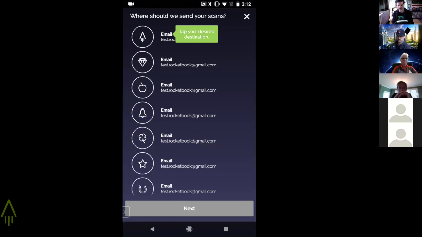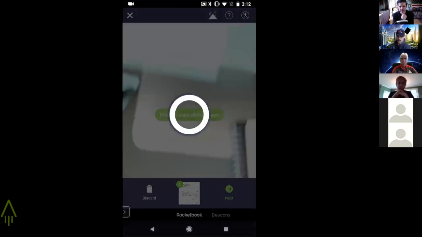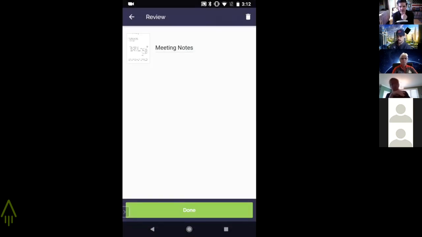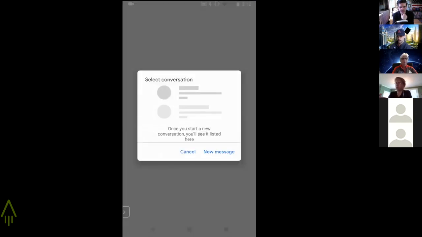Next, and then instead of selecting any preset destination, just scroll down to share to other destinations. Make sure everything's looking good here and hit done. And then you're able to select any app, or in this case, Messages right here.